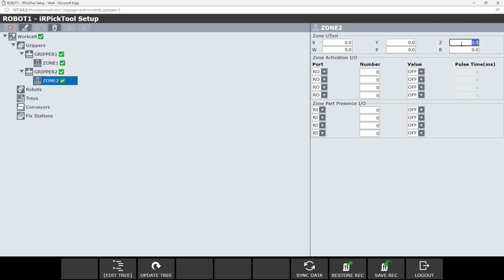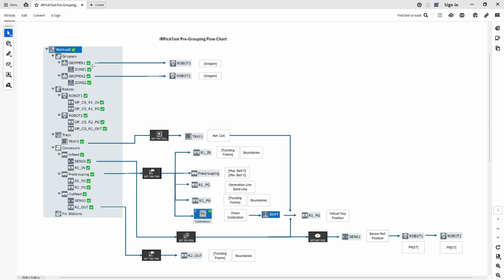That's going to be 93 for Z and 180 for W. And with this, we have set up the gripper number 1 and gripper number 2. If we go back to the diagram, you're going to see that once we have set up the grippers, we can set up the gripper parameter on robot number 1 and also robot number 2.